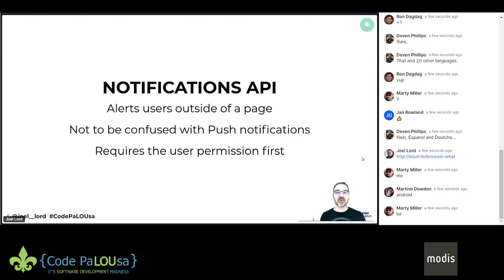So notifications will alert users that are not present on a page. There's a push notification API, which is a little bit different than this one. Really, we're looking at the notification one. It requires user permission. That's that little alert that you've seen, and it is enforced by your browser.